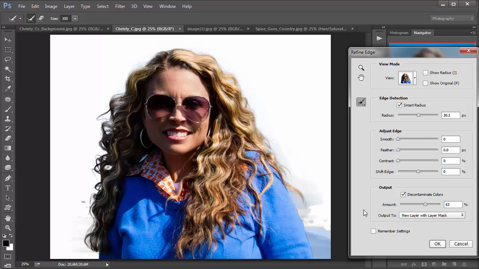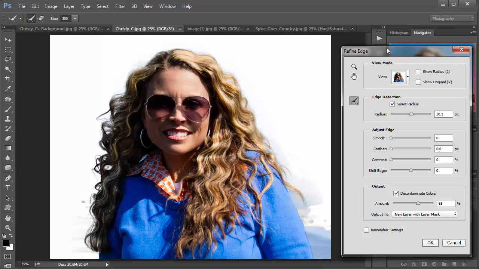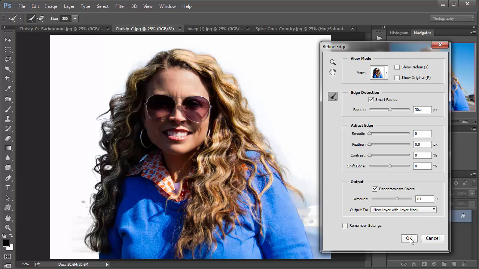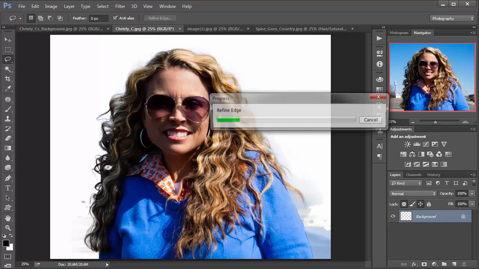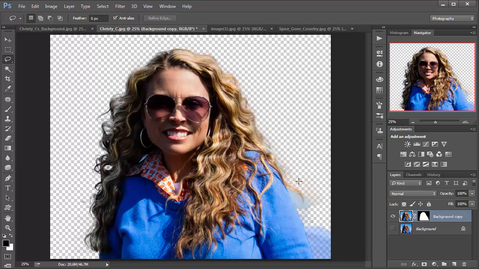Try to get, I'm not having any luck getting rid of that, am I? Let me take care of that with the mask then. Everything else looks pretty good. So I'm going to go ahead. We've got the new layer with layer mask. I'm going to click OK. So we can see right here the stuff that was left, which is okay.